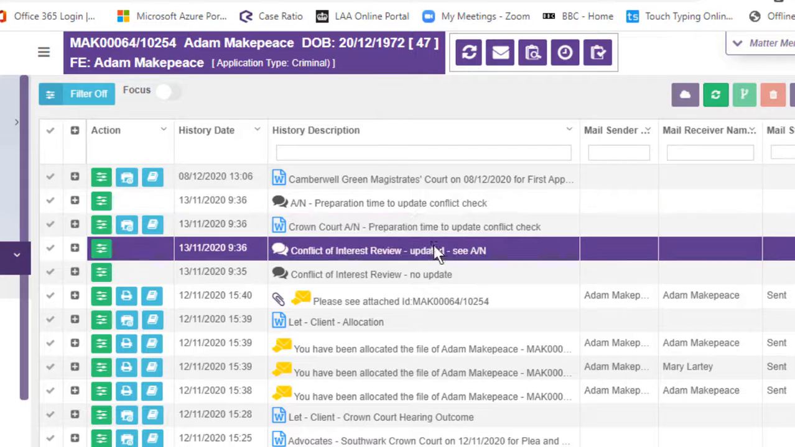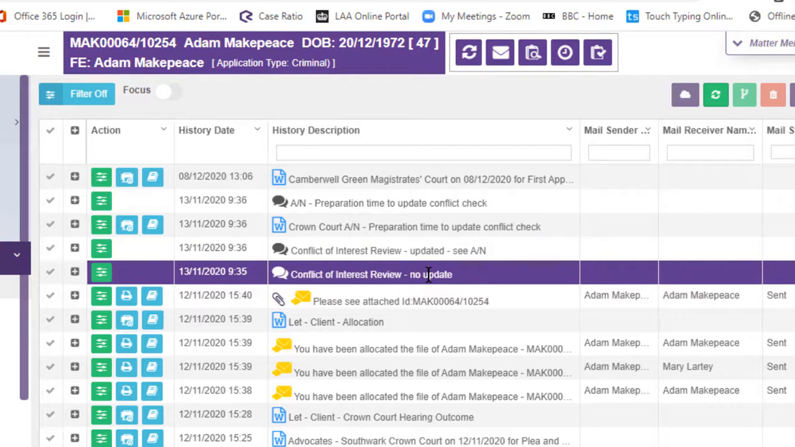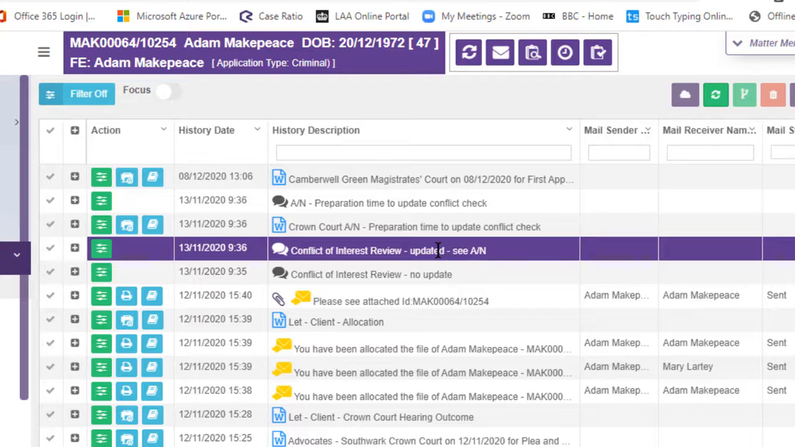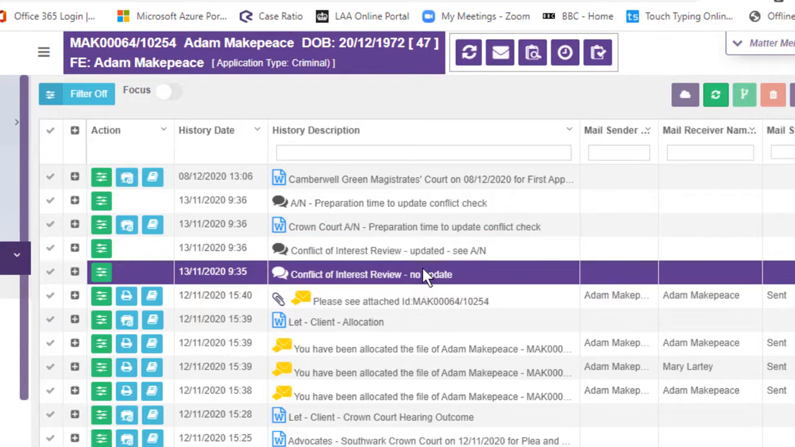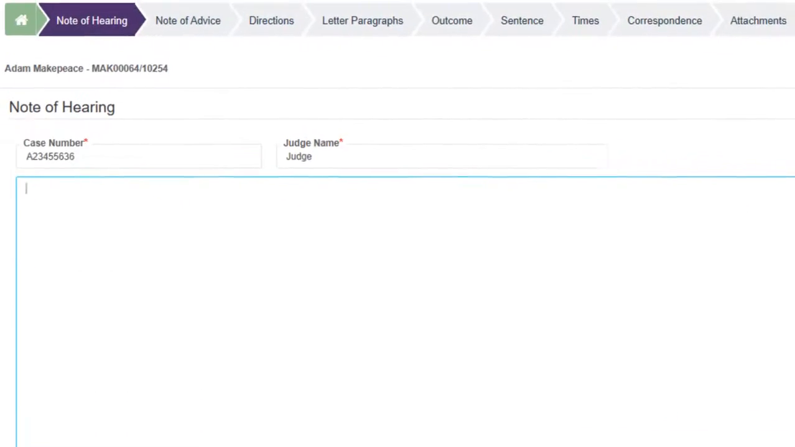So if there's no update, we've still got this audit item, and if there is an update, we've got the separate attendance note as well. So those processes run throughout the Crown Court file and help us just maintain the visibility of our conflict checking on those files, but pretty straightforward in terms of the amount of work involved, but it makes the files very audit friendly. So let's try and get to the end of this story.